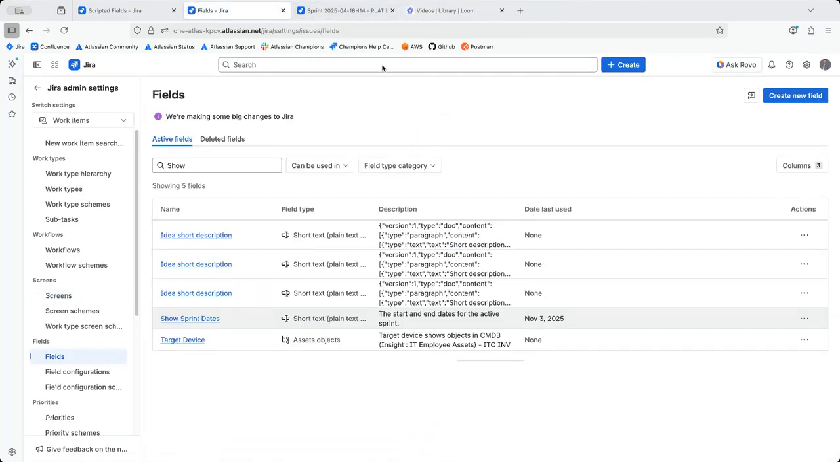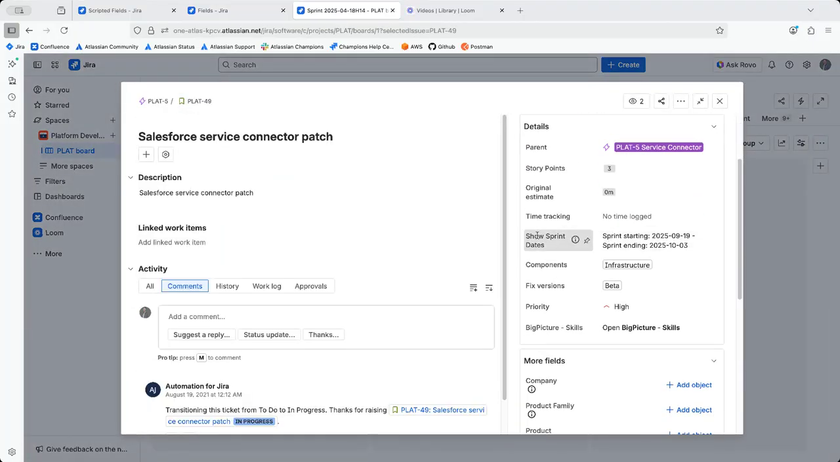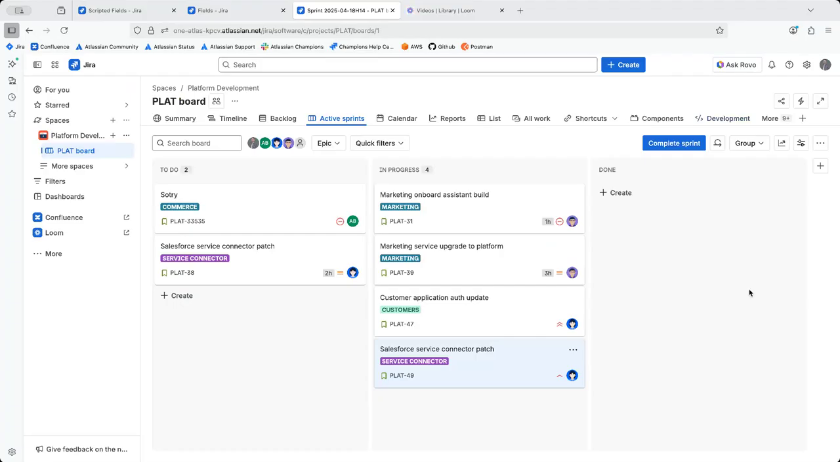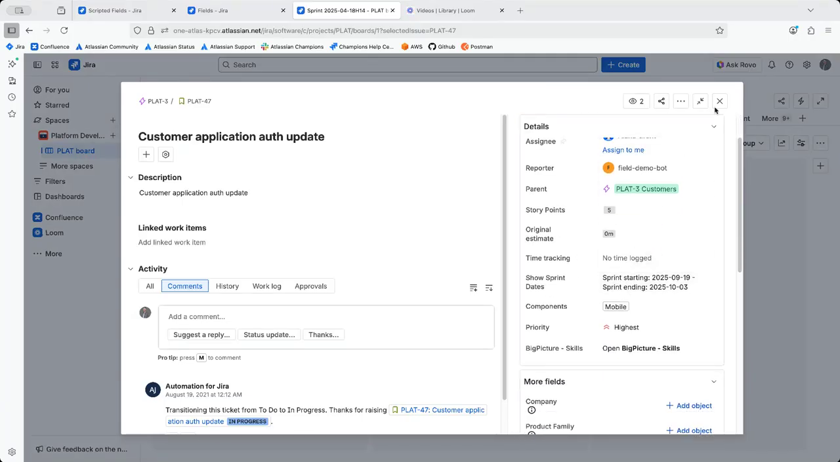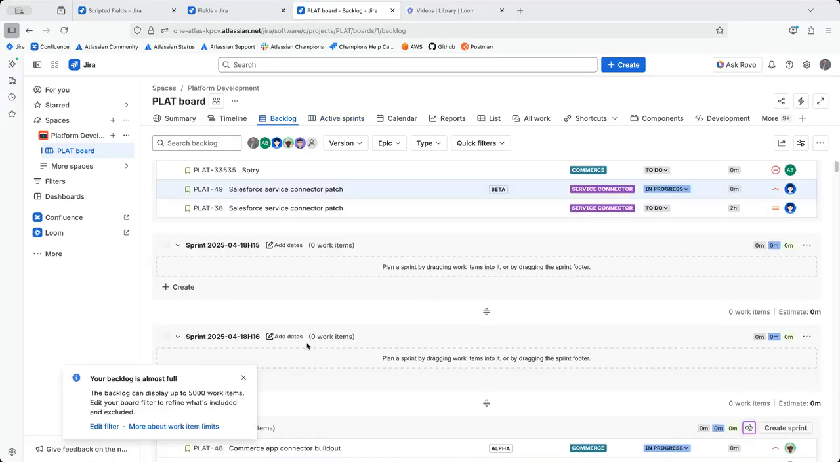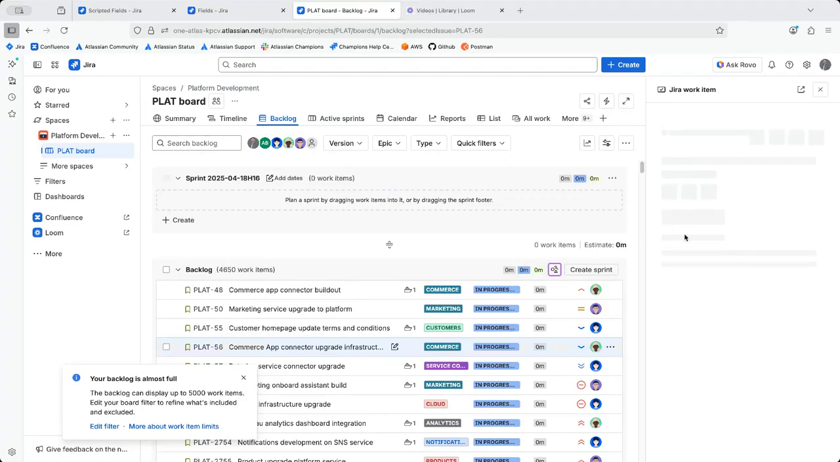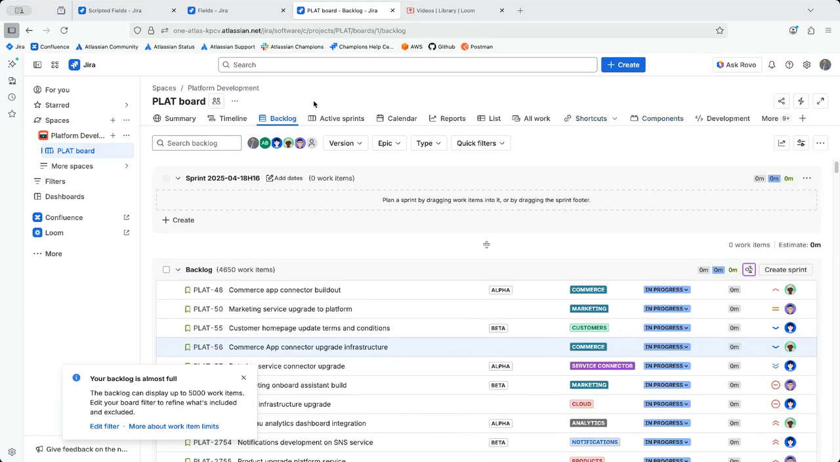And we can actually see it in the general tab. So when I go to PLAT-49, we actually see it in here, show sprint dates. This is the sprint starting, and this is the sprint ending. So this is really good to have an idea of when it is ending. PLAT-47, same thing. We can actually see it in here as well. If we go for the backlog itself, it's going to say add text. And this is because it's in the backlog. It's not the active sprint.